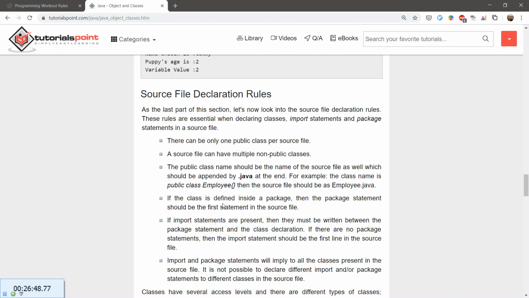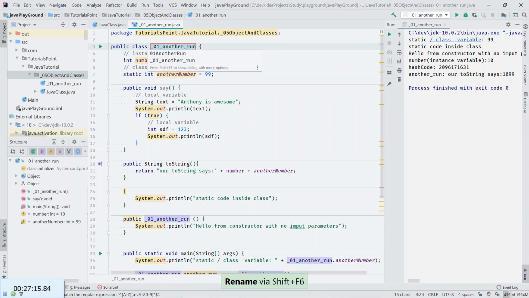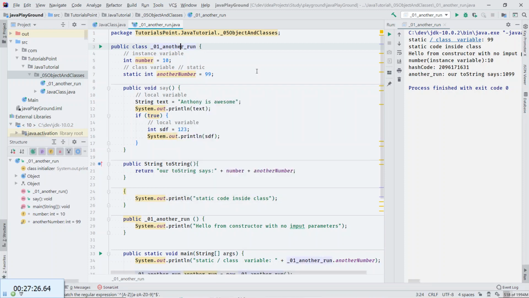If the class is defined inside a package, the package statement should be first. Yeah, we've got it as well. That's usually the things that IntelliJ will take care of. So, for example, this is the name of our package, and this name is the same as here. If I change it like so, it will make some error, but if I try to refactor it, like rename, Shift F6, it will also change the name of the file, so we are fine.